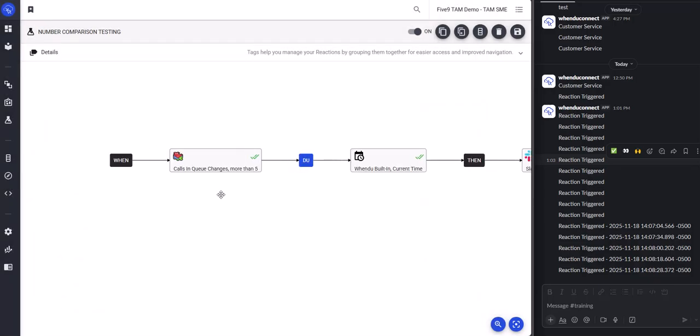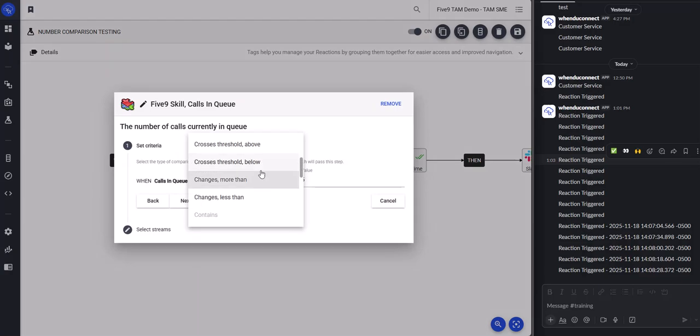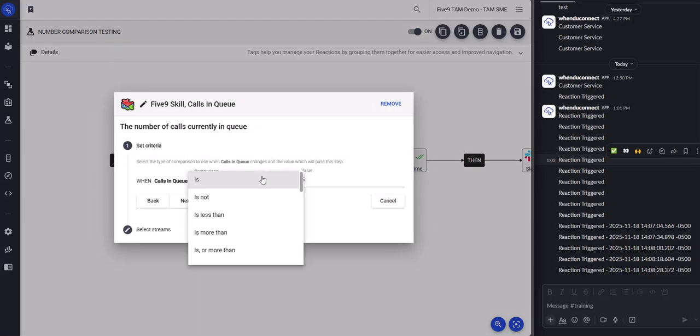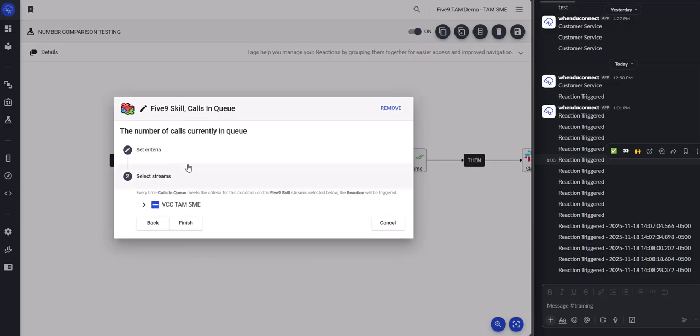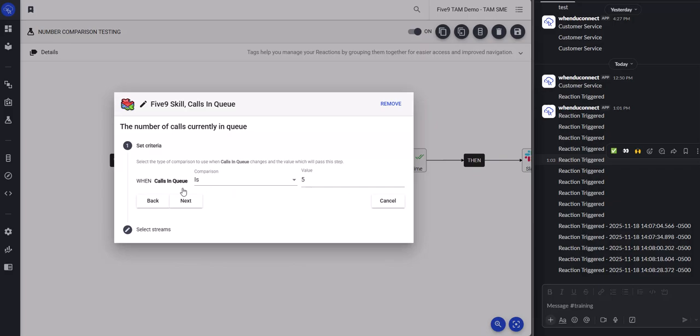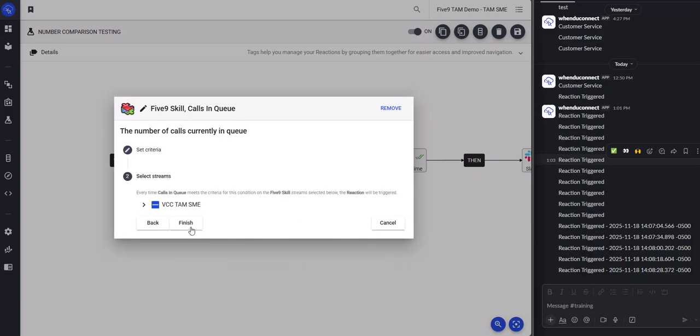We're going to start with the top one, and we'll group is not and is less than. As you get used to these and we go through some of them, they should all start to make sense. We'll run through a couple so you can see. We're just going to say is 5, so the only time this will trigger is if the state of calls in queue for this particular skill is 5.